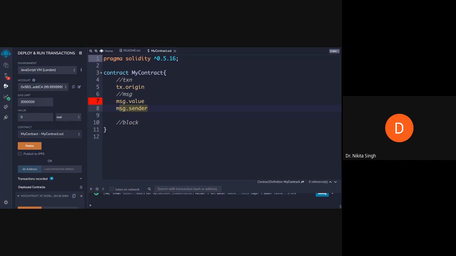So what is the difference between the two? Let us take a step back and understand the difference between what transaction.origin is and message.sender is. Let us assume a hypothetical scenario where we have a human that is calling a smart contract. That is, we have an externally owned account, and this account is initiating a transaction and it is calling a contract account.